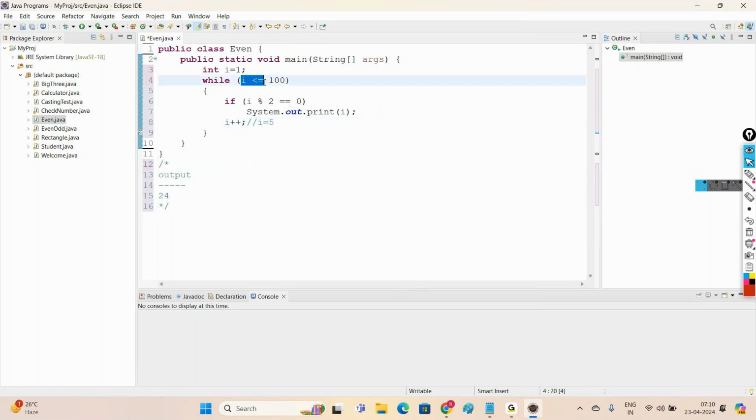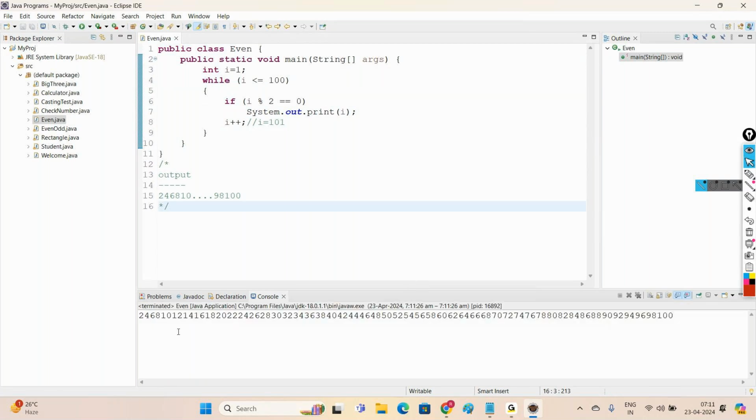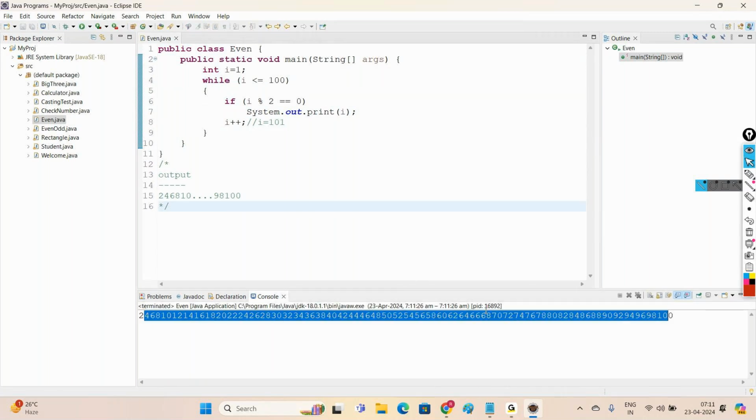Again i++, 5. Is 5 less than or equal to 100? Yes. Is 5 mod 2 equal to 0? No. So no print operation. Again i++, 6. Is 6 less than or equal to 100? Yes. Is 6 mod 2 equal to 0? Yes. Then it's going to print 6. Like that, 8, 10, 98, 100. After 100, 101. Is 101 less than or equal to 100? False. Comes out of the loop. So when we run, we get the even numbers between 1 and 100.